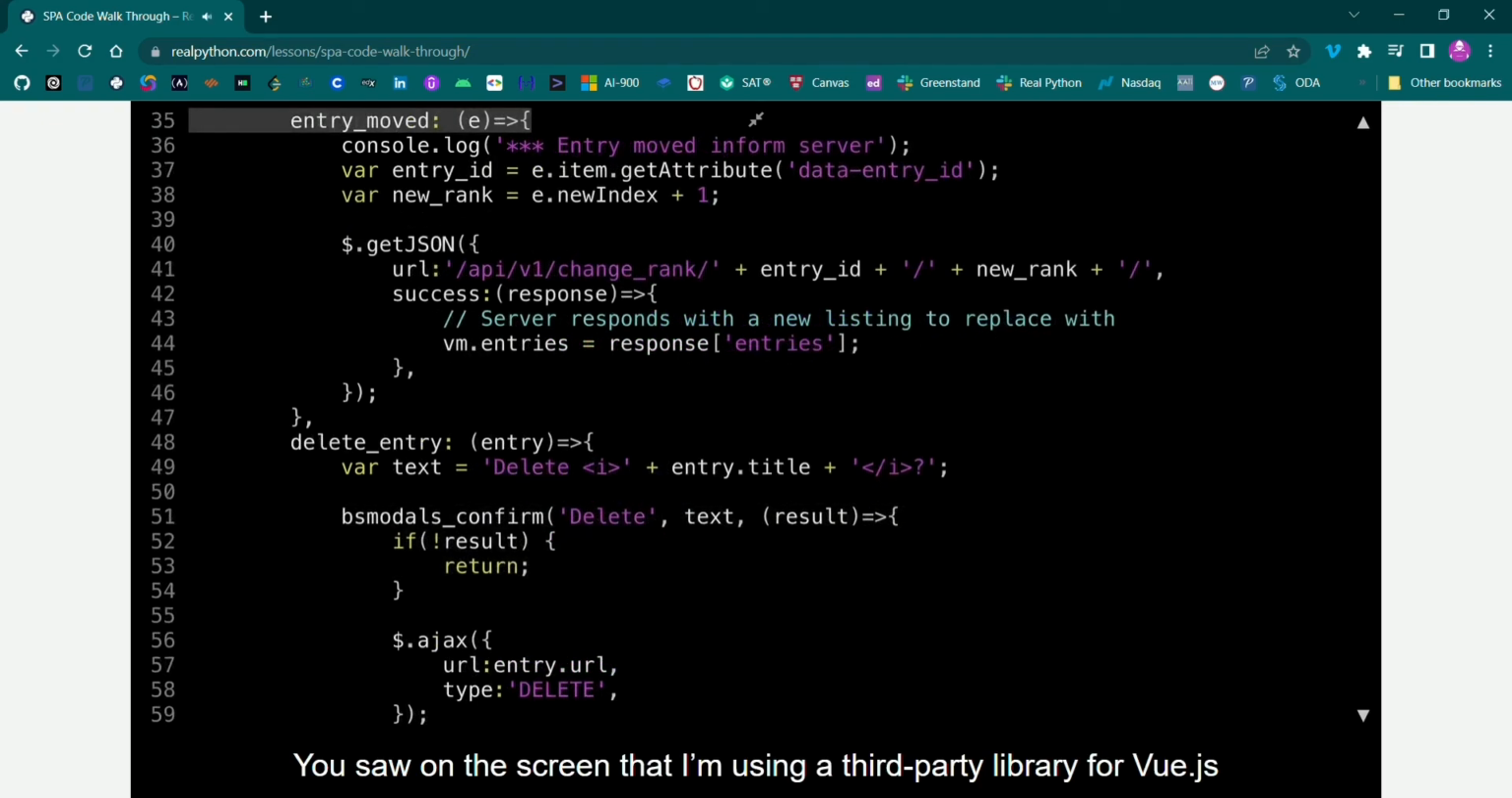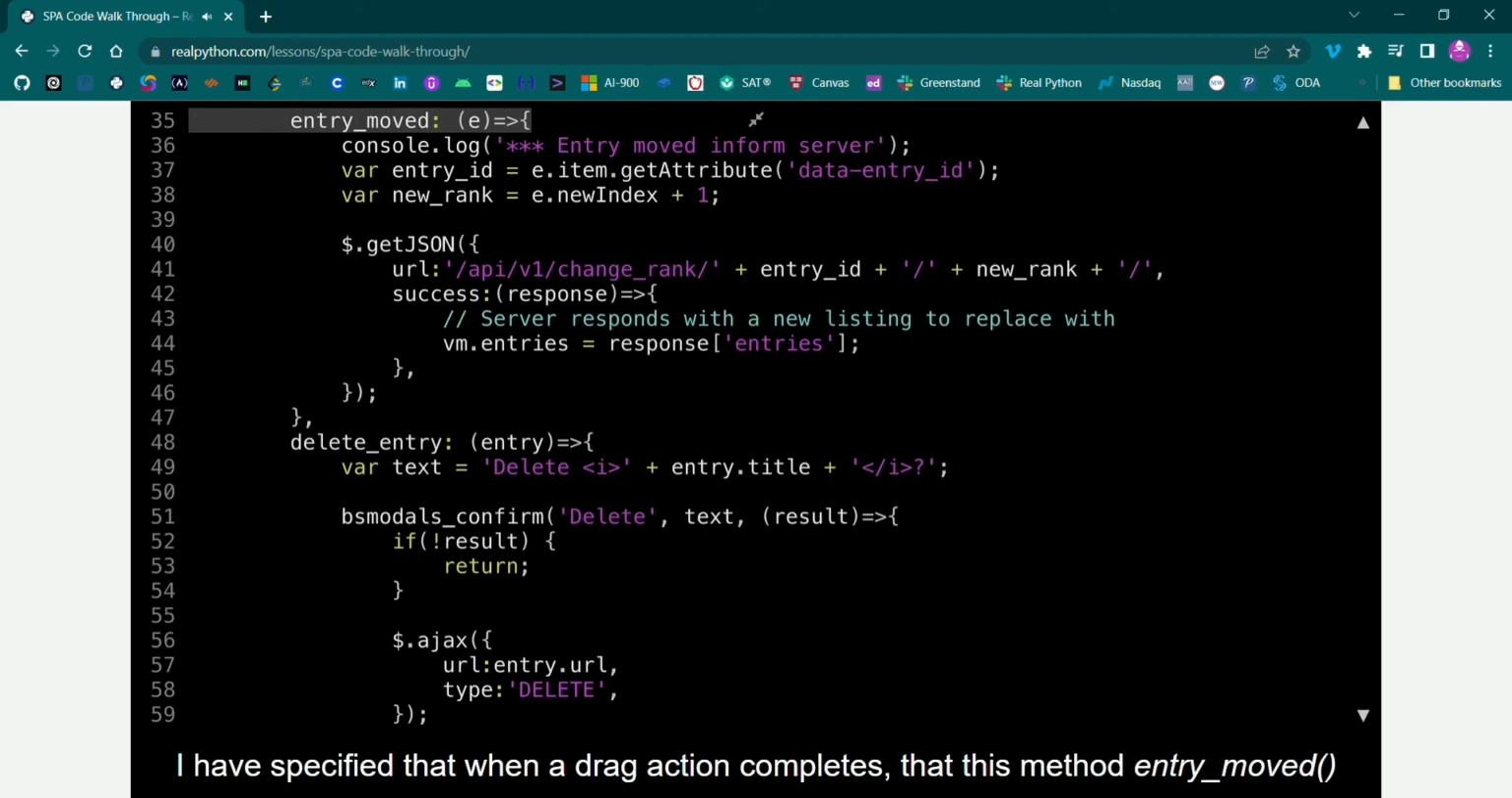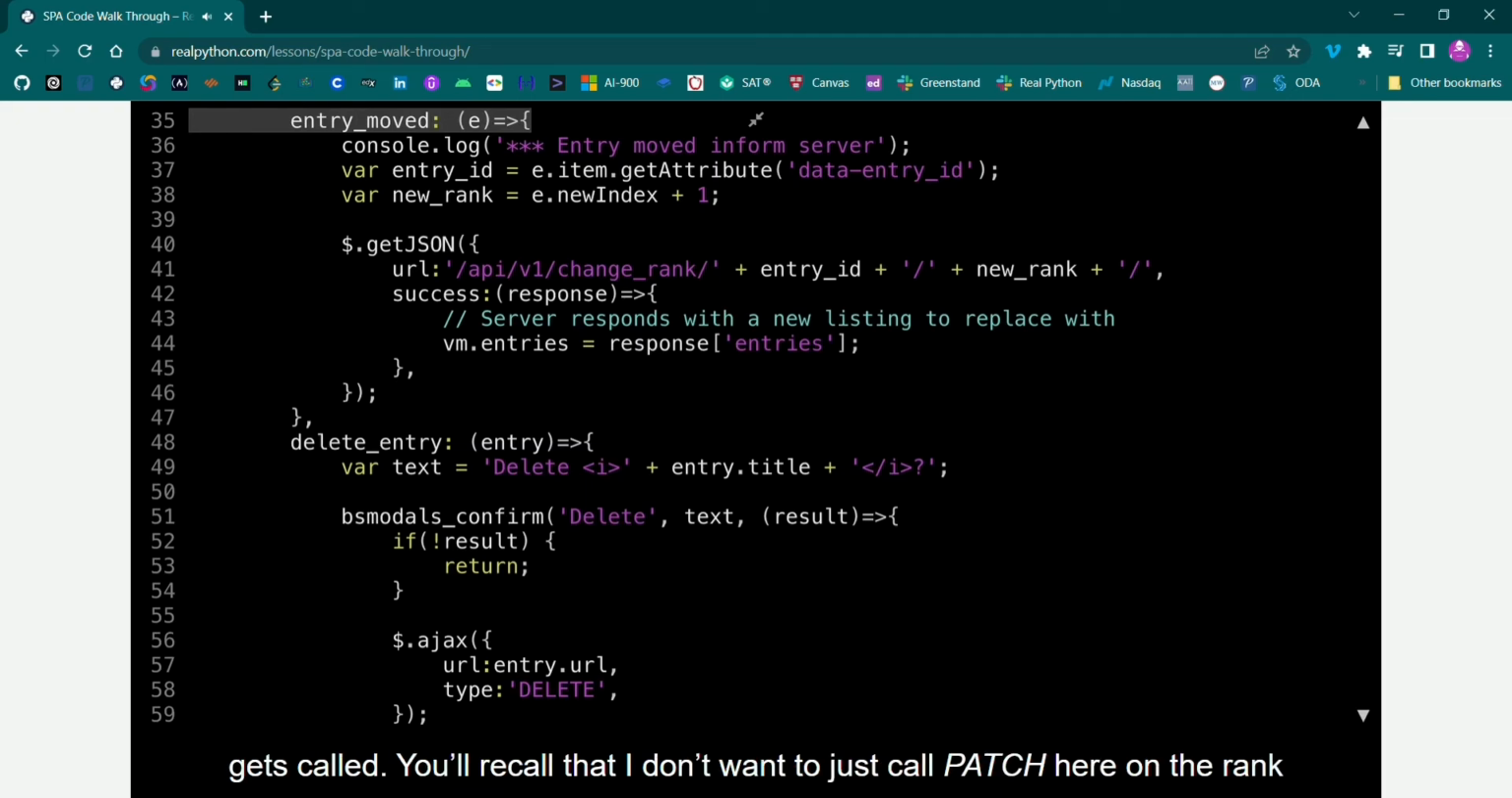You saw on the screen that I'm using a third-party library for Vue.js called Draggable. The Draggable library comes with its own tag, and inside of that tag, I have specified that when a drag action completes, that this method entryMoved gets called. You'll recall that I don't want to just call patch here on the rank number because I need the object's save method to get called on the server.